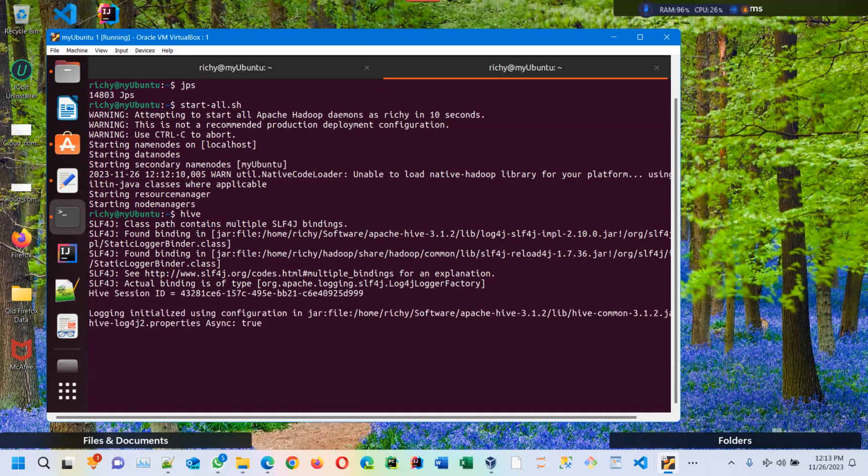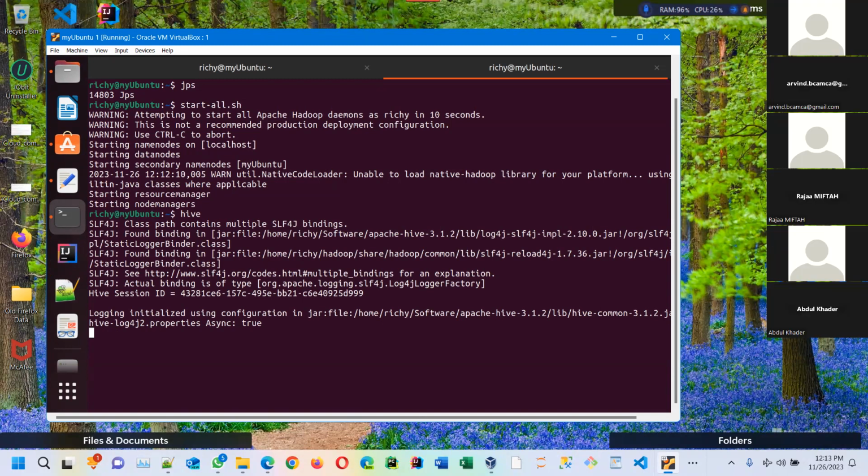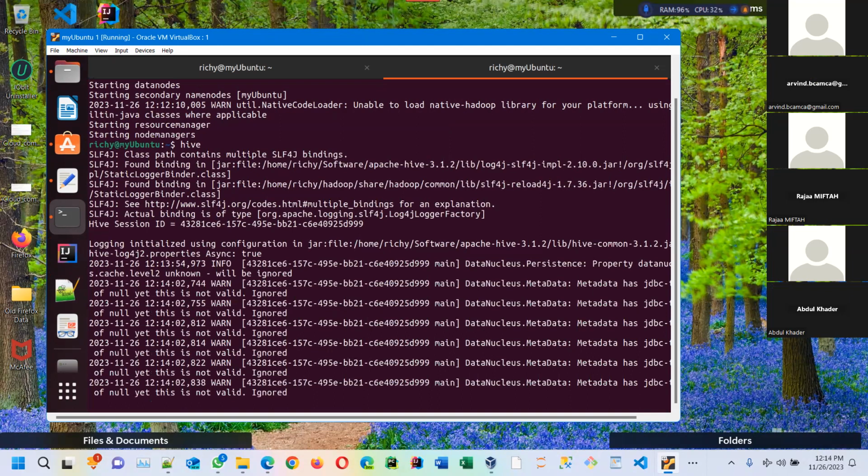Initialize using configuration. You should be able to see your Hive shell. If you are able to see the Hive shell and you are able to run the create database command and create table, then you are good to go.